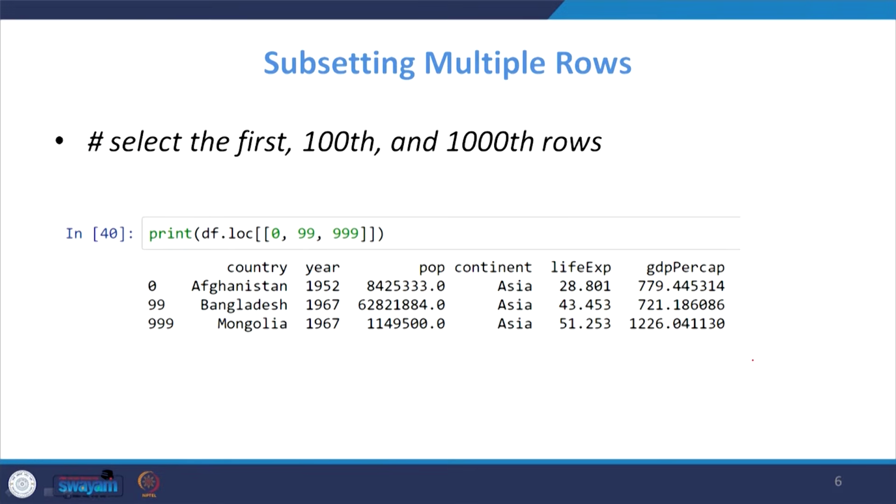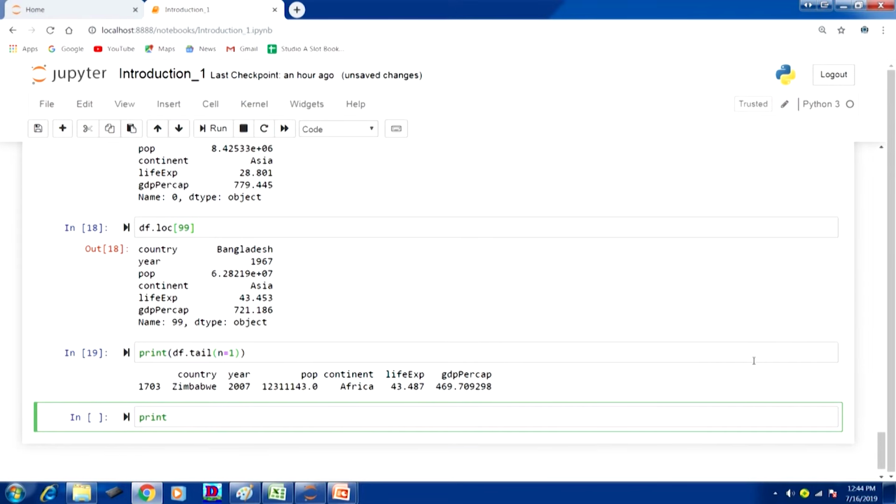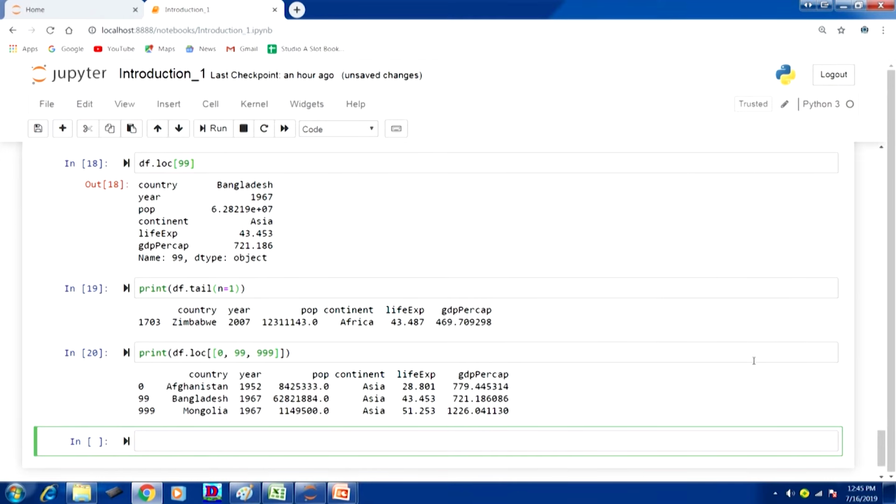Now we can subset multiple rows at a time. For example, there may be a requirement where we have to select the first row, 100th row and 1000th row. For that purpose, you type this command print df dot loc. You see there are two square brackets, 0, 99, 999. We will see what output we are getting. So type print df dot loc. Yes, so we are able to see the first row, 100th row and 1000th row.